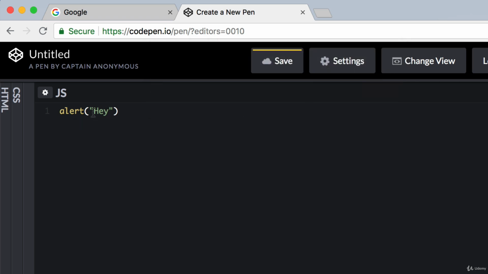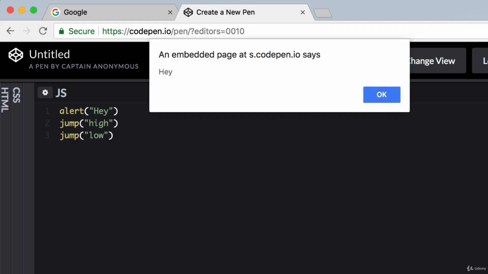So the idea is that within the parentheses, you can pass along a bit of data to the function, and it's up to the function as to how it uses that data. So back to the dog example, right? If our dog spoke JavaScript, we could say jump, and maybe first we want to tell the dog to jump high, but then we could also tell the dog to jump again, and maybe this time jump low.